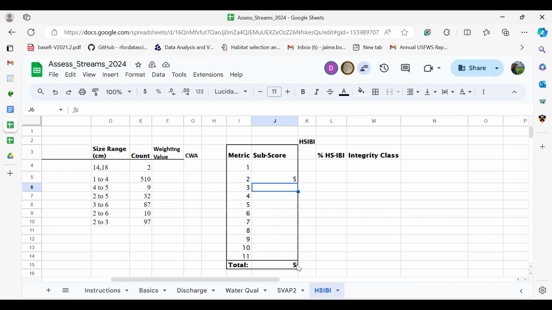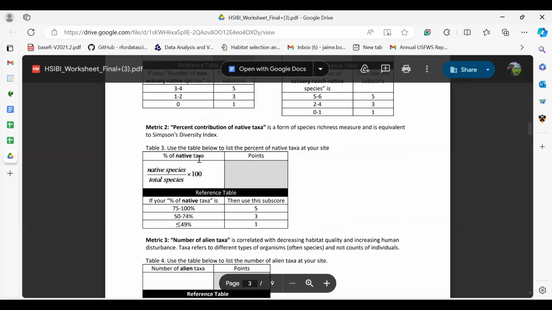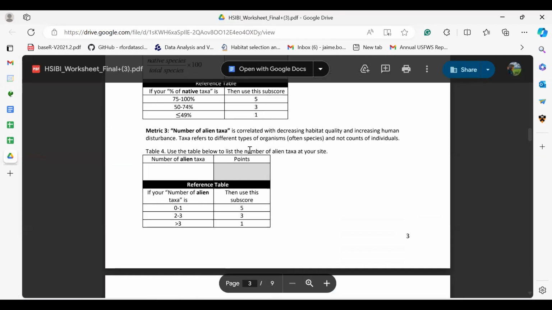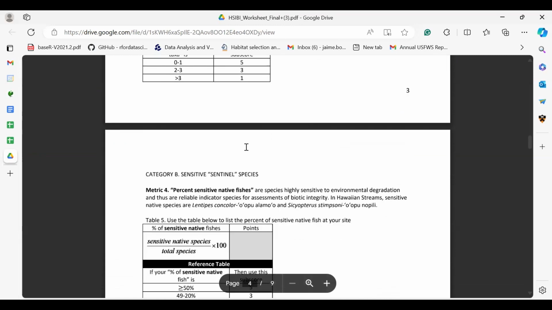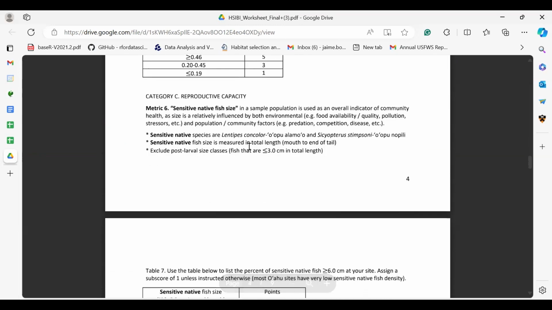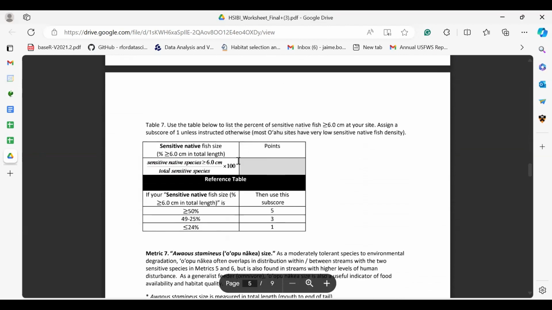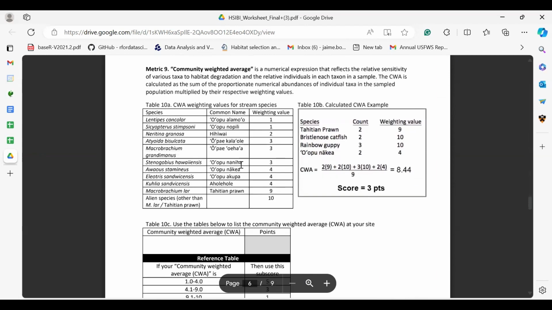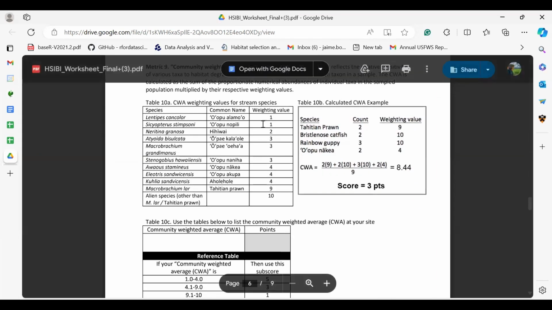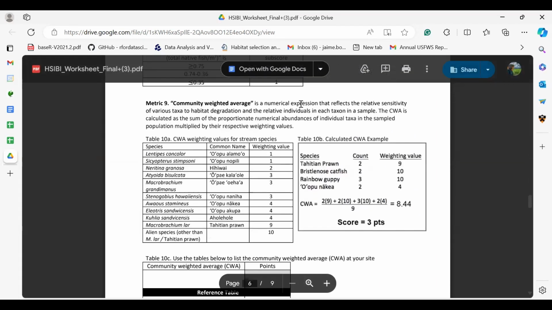And then, as you all can see, once you fill out each metric, you will have a total metric subscore here at the bottom. So it's basically pretty simple. You guys just have to go through the document and read it carefully. The only one that is a little bit complex is metric 9, the community-wide average.